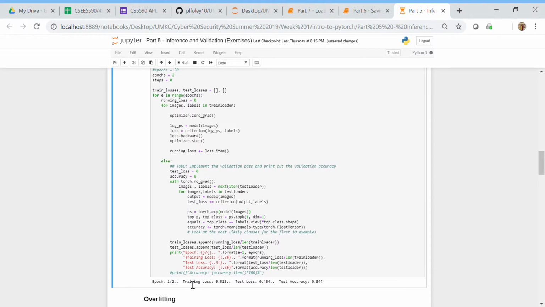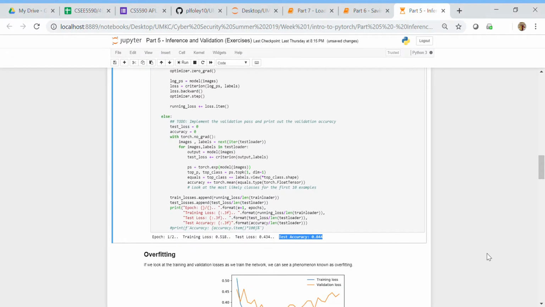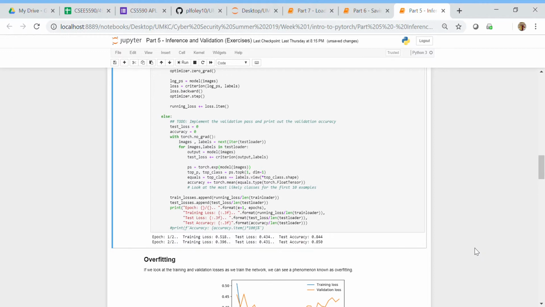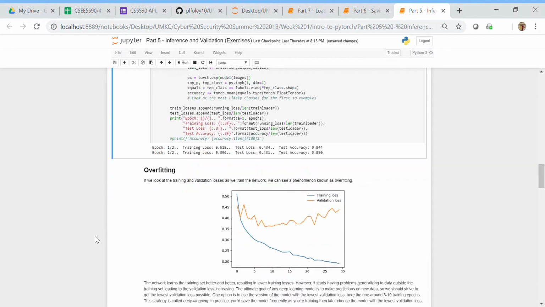As you can see right here, the training loss is only about 0.5, which is great. The test loss is also fairly low, so the test accuracy is fairly high, and that's what you're wanting for the model. The reason why you want the accuracy for the validation or the test set to be higher is because it's showing that your model isn't actually overfit. So we're done running that.